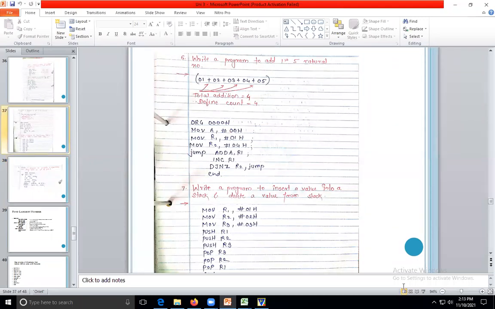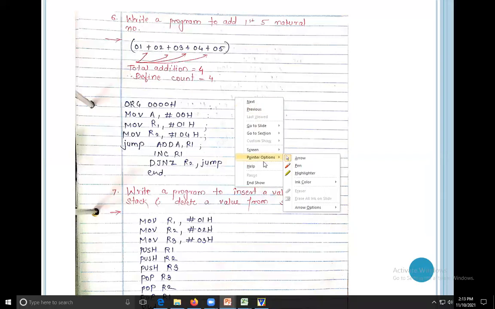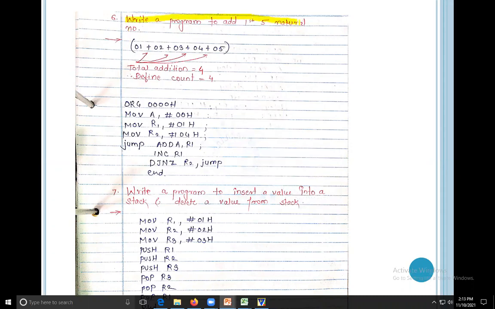Write a program to add the first five natural numbers. If I write 1 plus 2 plus 3 plus 4 plus 5, you will get the answer 15. Here we move A comma 0, move R1 comma 01, and R2 requires 4 or 5, then add and increment. We will do this program by using the software.